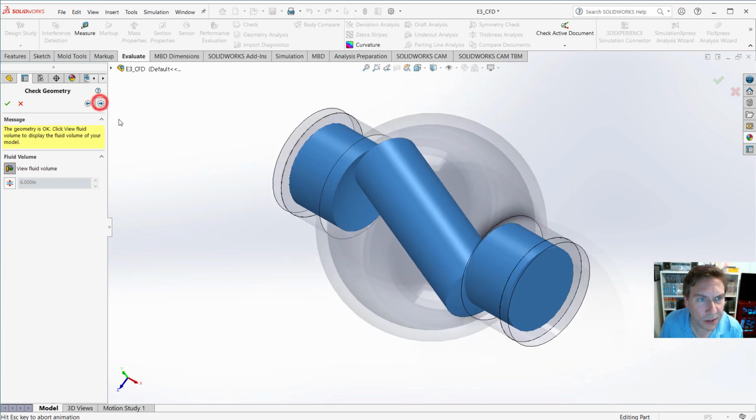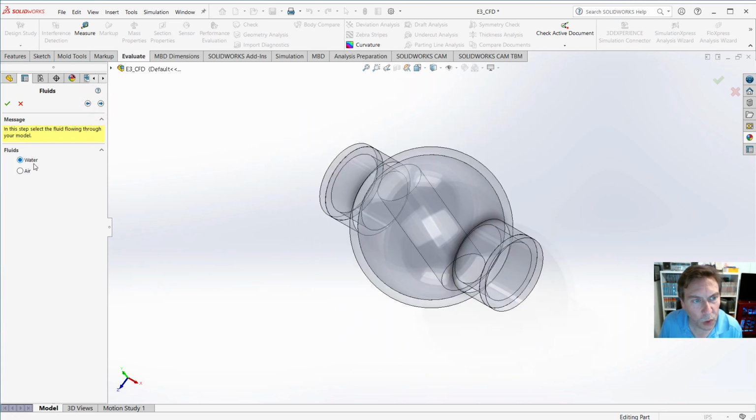Hit Next up here. And we're going to do water. If you have the full CFD version, you have a bunch of options. So you have whole libraries full of information.